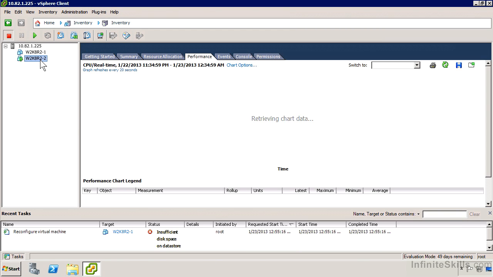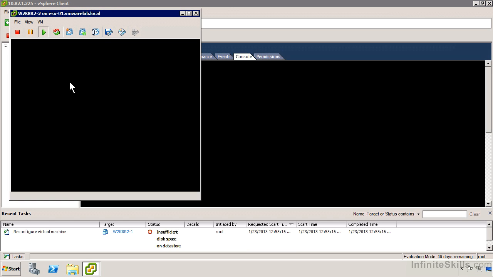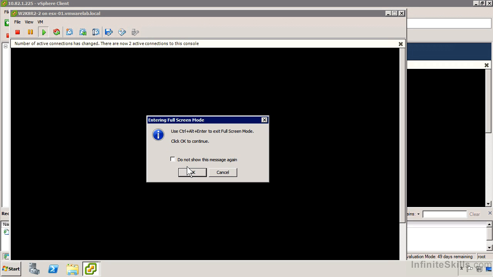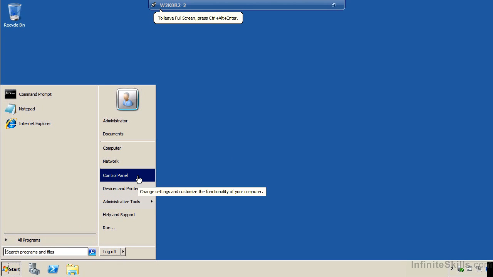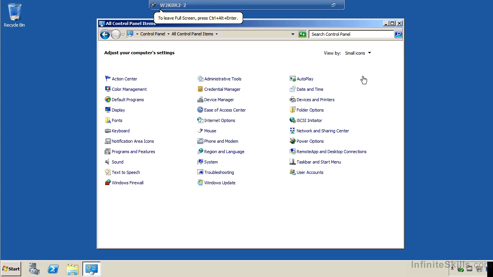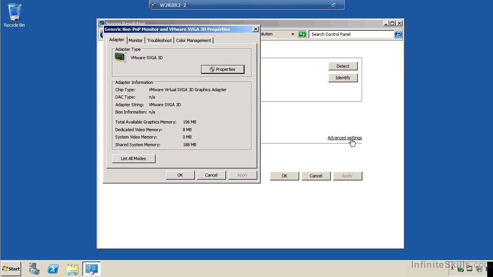Let's take a look from a Windows perspective at some of the things that might impact you. I'm just going to open a separate console so it's a little bit easier to navigate, and I'm going to put it in full screen. One of the things to consider that can help with performance inside of the virtual machines is display performance, especially if you're going to be using this for any kind of interactive work. So if you go into the display settings in the Windows control panel, you can go in and go to advanced settings.